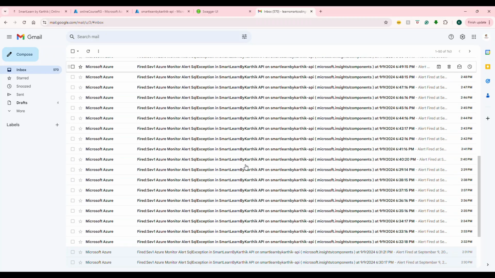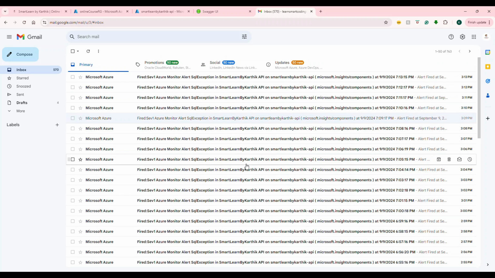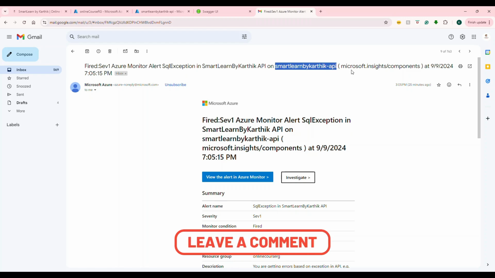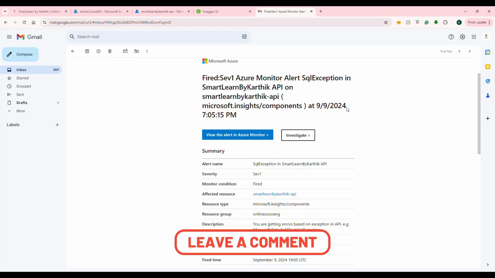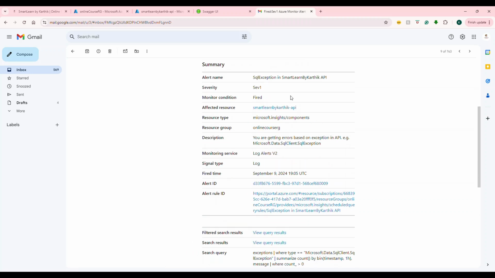If you see, after I set this up for this demo, I am getting a lot of alerts. This is just to show you how the alert looks. You can see it is coming from Azure Monitor alert exception. I've given a name, and it is meaningful, showing which API it is coming from. This is the App Insights name, Smart Learn by Karthik API. That's the one which is tracking the logs and from where the alert got triggered. And you can also see the details of the alert name, who fired, everything here, right?